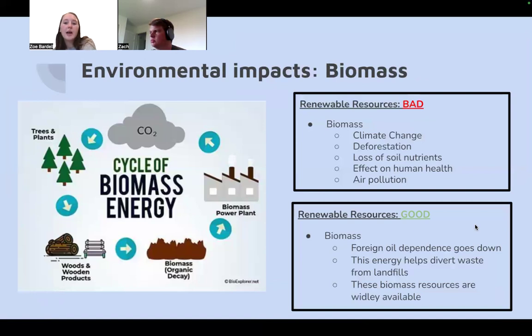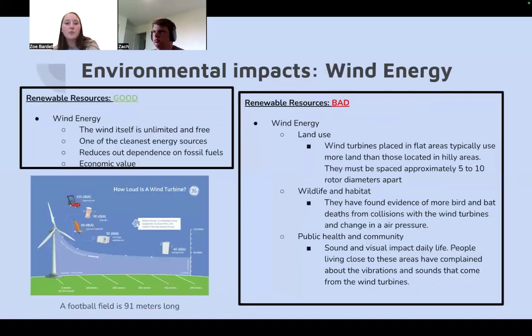Some environmental impacts of biomass. It causes climate change, deforestation, loss of soil nutrients, effects on human health, and air pollution. The good impacts would be we no longer have to depend on foreign oil, and this energy helps divert waste from landfills, and these biomass resources are widely available.